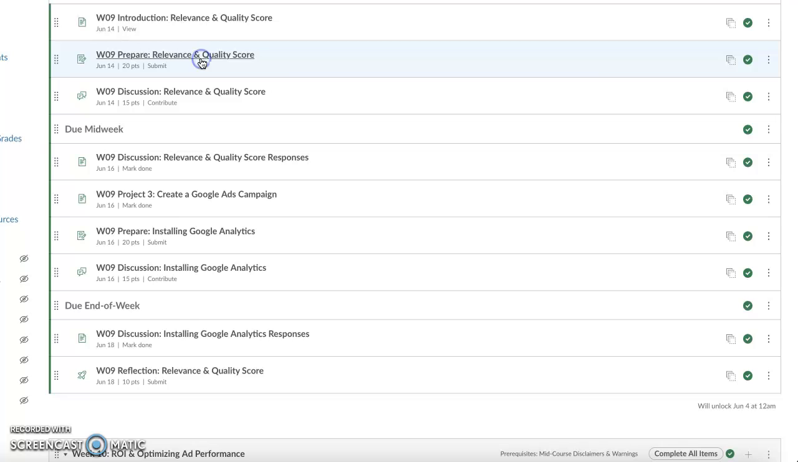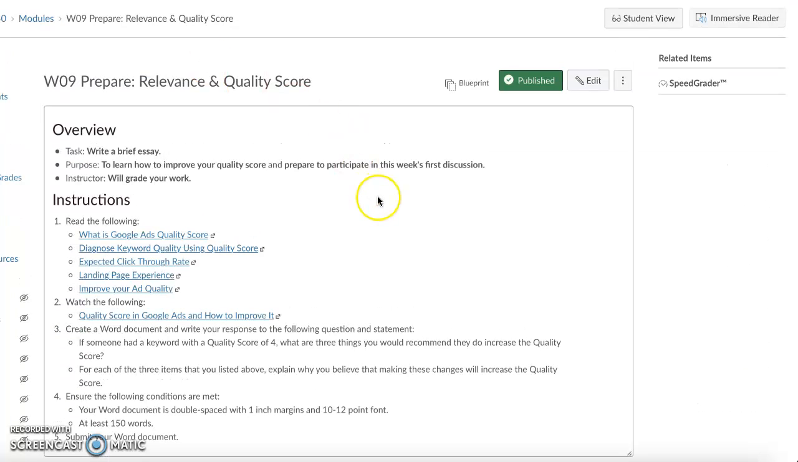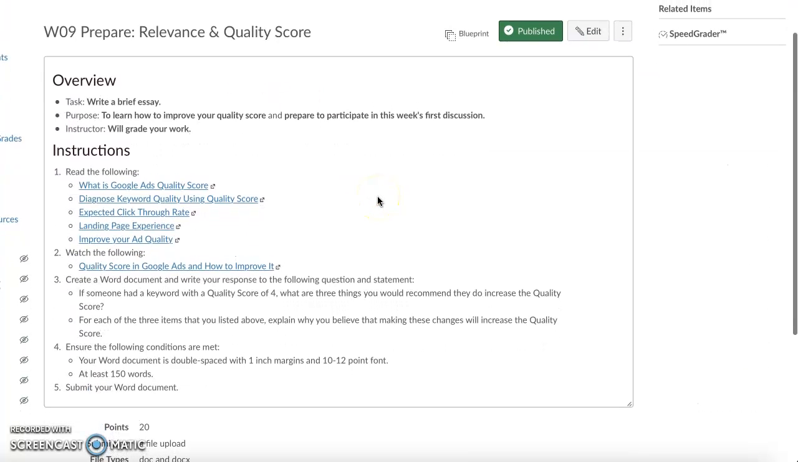Relevance and quality score is now getting into the more technical side of Google Ads. I mentioned this before, but when you launch a Google Ads campaign, it will bid against other people who are wanting to display their ad on the same keywords as you. You're in a bidding war. And it's a question of who has the highest bid, but also who has the best ad.